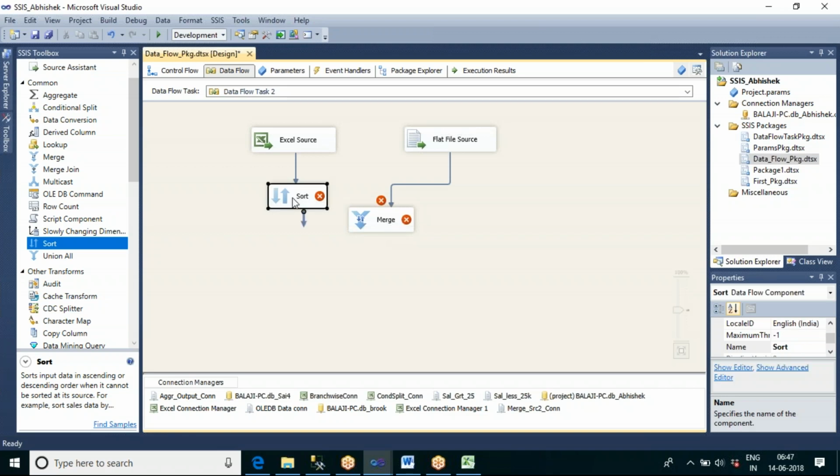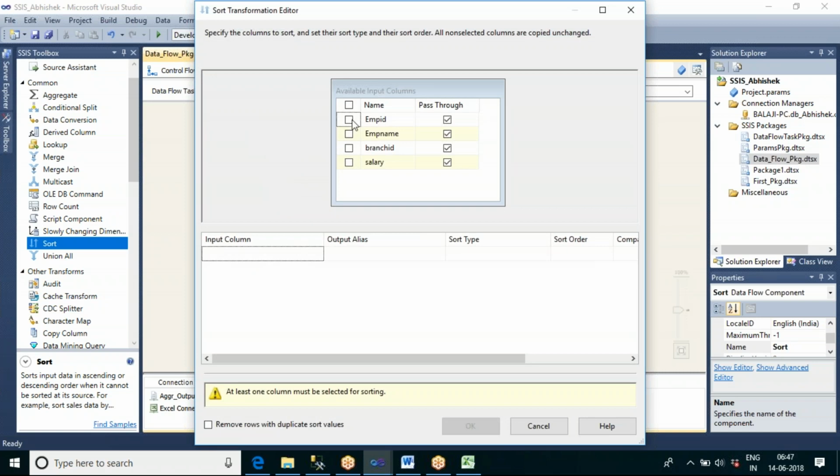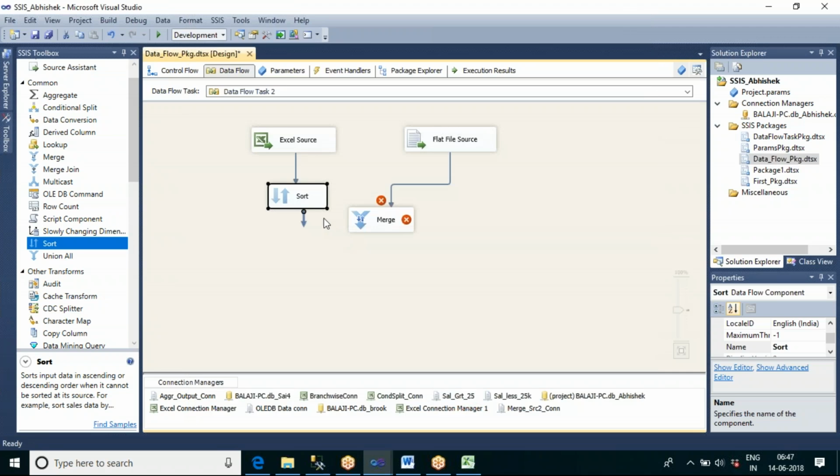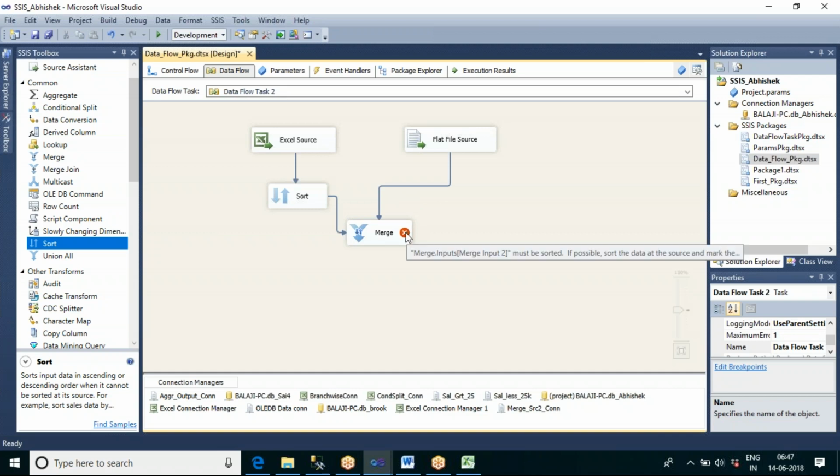Now let us go and see. I want to sort the first source on employee ID. You can select either ascending order or descending order. I want to sort the data in ascending order of employee ID. Now let me put this in the batch. Again some more error is coming. Now you can see it is telling that input 2 is not sorted, so better to sort input 2 also.